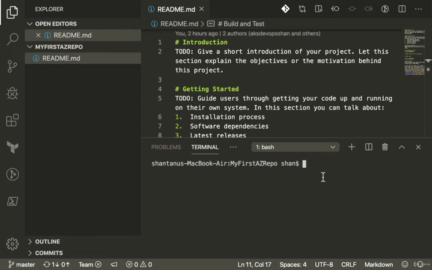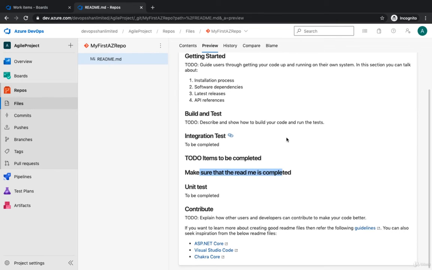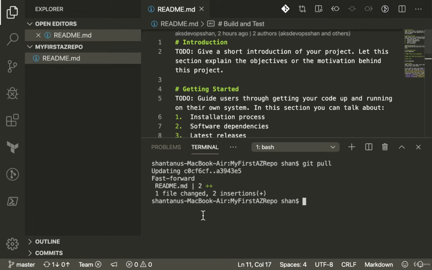So what do you do first? To make sure that this particular repo on your Azure DevOps is synced with what I have in my local system, so that anybody who has made changes after my changes is also synced up, how do you do that? You do a git pull, and it pulls down whatever the changes were. There were two lines of changes, and it said that it had one file and two insertions. If you look over here, it was underneath the sync.